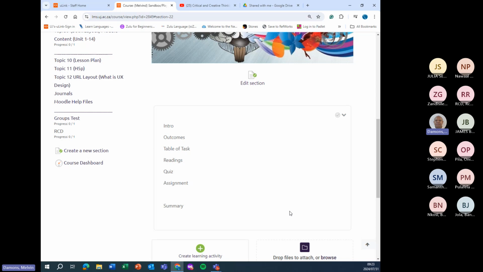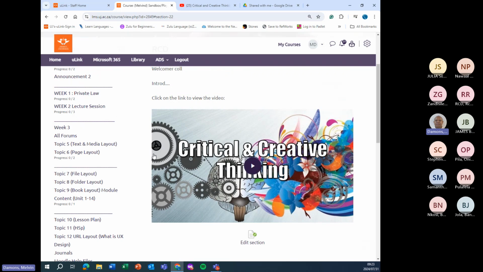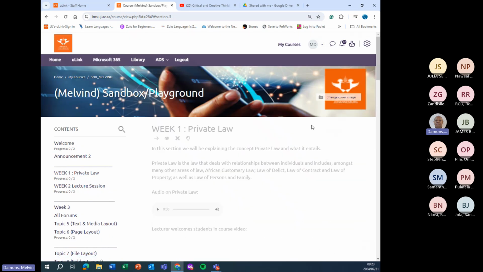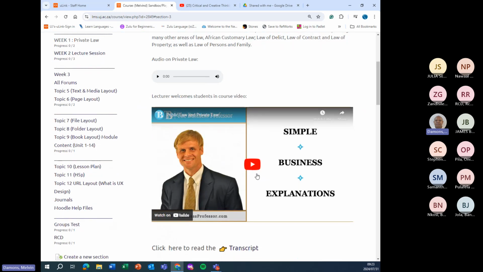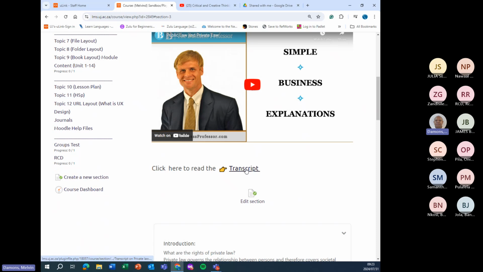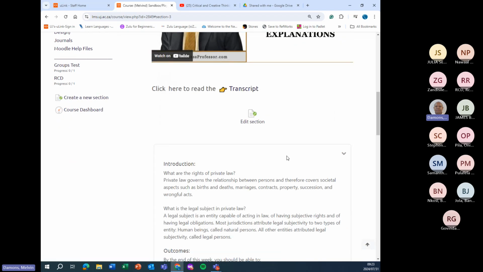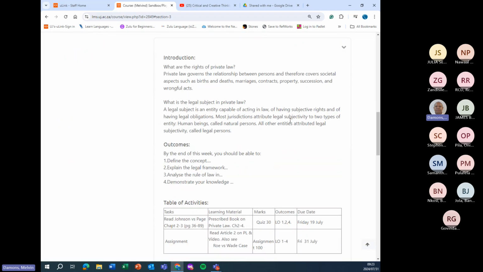So if I want to insert content in my layout, to look at something like this at the end of the day, there's my private law. I've put an introduction. I've also put an audio, but we have restricted the audio. There's my video. And I've also included a transcript in my video to make provision for students with accessibility challenges. And I've just spoken with text in media area, and this is how my layout would be.